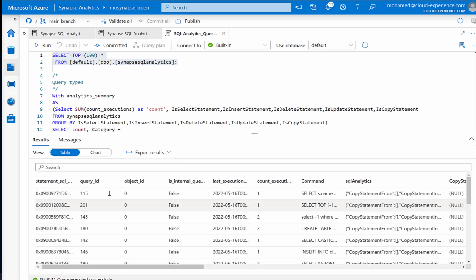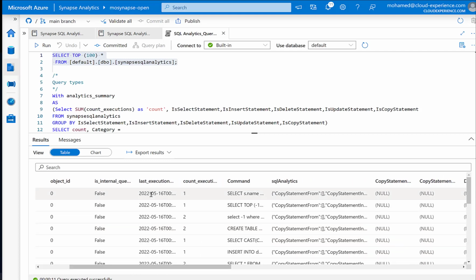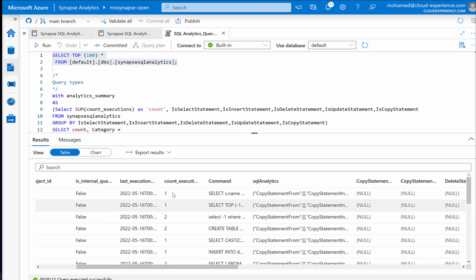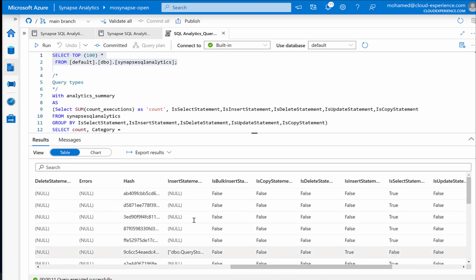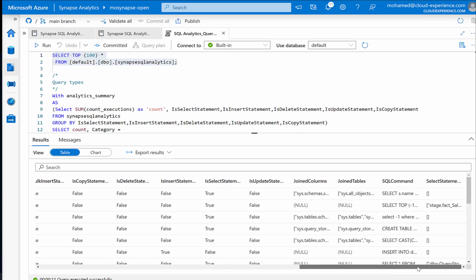So this is the schema, and as you can see, I'm getting information from the query store, like the query ID, so you can get back to more details for the query, last execution, and execution count. This is important because for the queries that are frequently sent to my SQL pool, I need to pay more attention to them because they will affect the users more. All these fields are returned from the library: join columns, join tables, SQL command, and select statement.